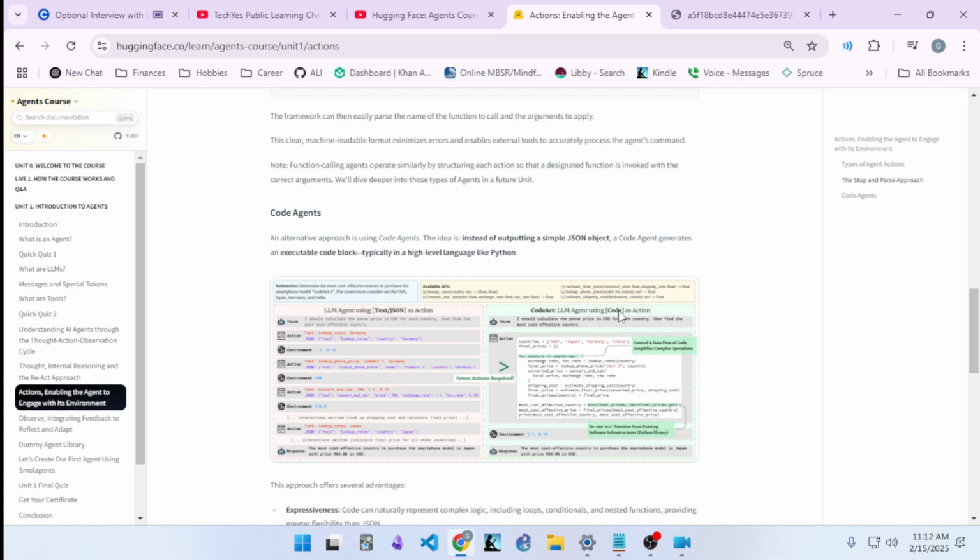Note, function calling agents operate similarly by structuring each action so that a designated function is invoked with the correct arguments. We'll dive deeper into those types of agents in a future unit. Code agents. An alternative approach is using code agents. The idea is instead of outputting a simple JSON object, a code agent generates an executable code block, typically in a high-level language like Python.